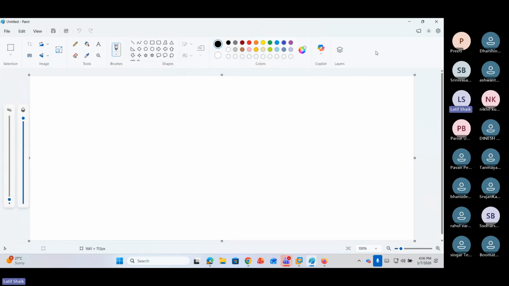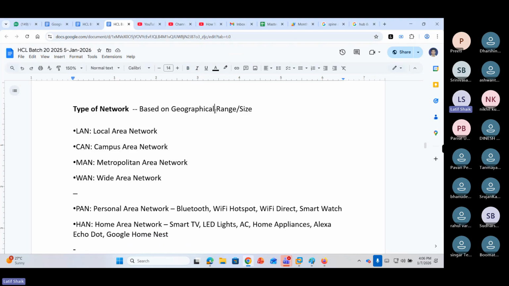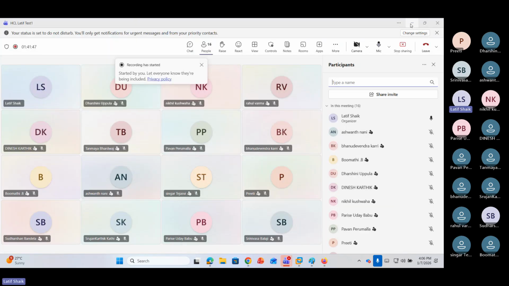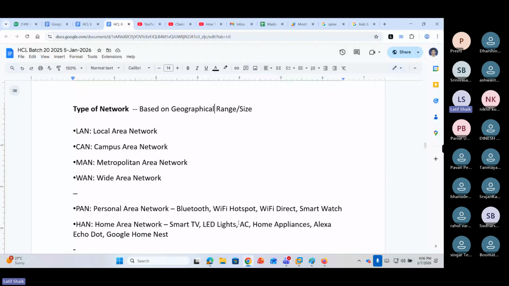As a standard way, the types of networks are divided based on geographical range, area, or size. In technical connectivity ways, there are also different types of networks. But here, what we are discussing is based on how much area it covers: smaller, bigger, larger.